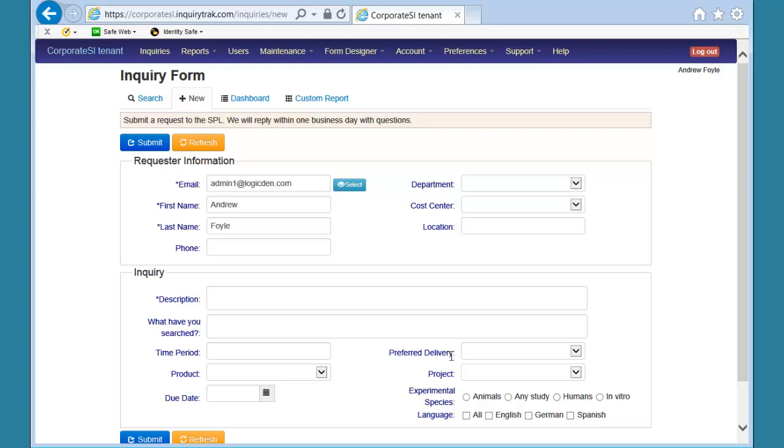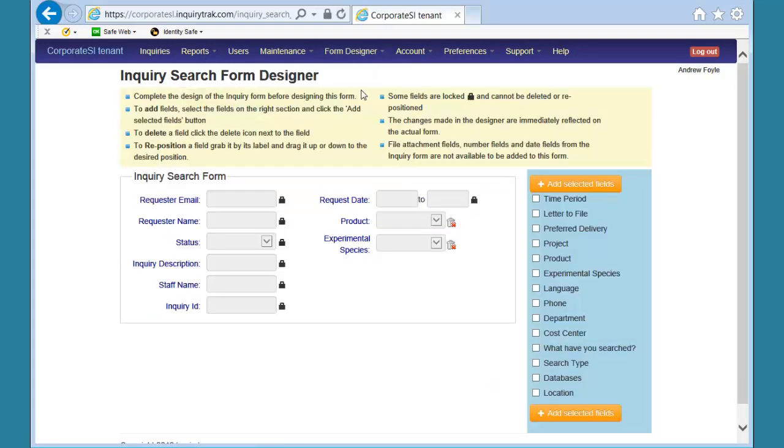Now when you click on Inquiry Search Form from the Form Designer tab, you're ready to tailor InquiryTrak's searching capabilities. On the left, you see all the fields that can already be searched. Simply click on the new field from the list on the right to add it to the searching screen.